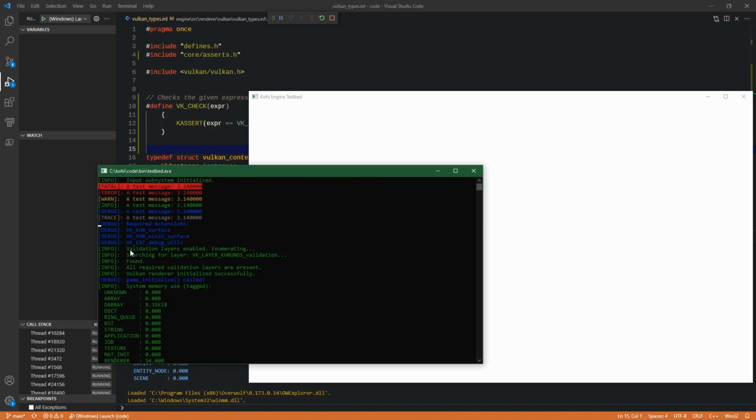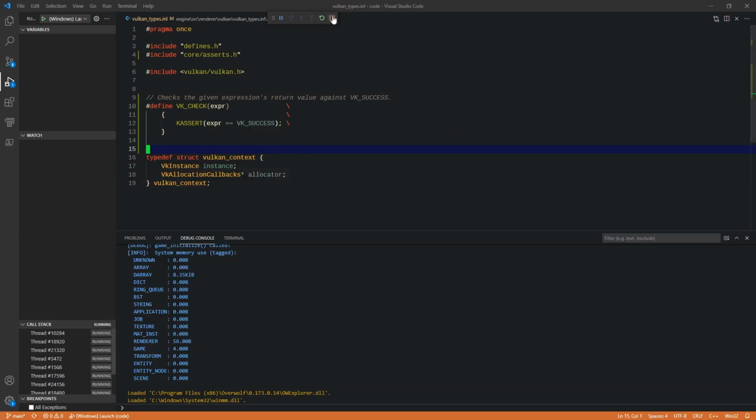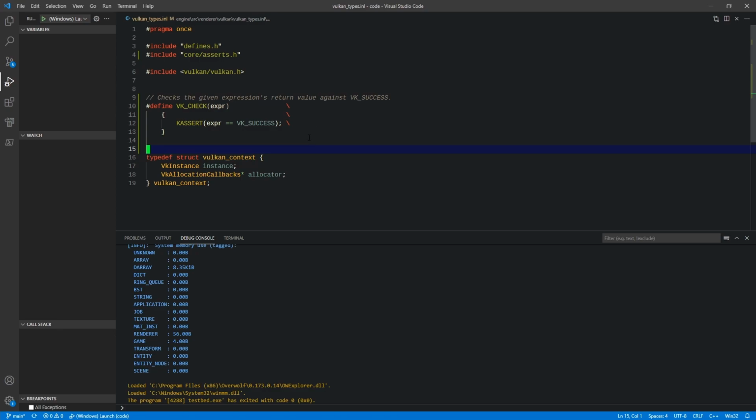And we can see that our validation layers are enabled, and we are enumerating those things, looking for VK Kronos validation. We found it. We are good to go. So all that is working properly. We are initializing as we're supposed to be. So that is all looking pretty good.